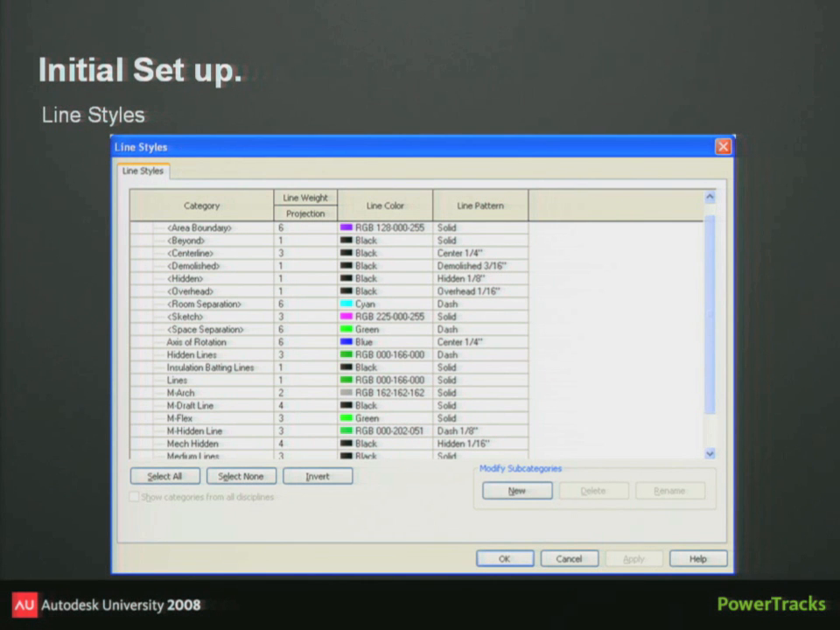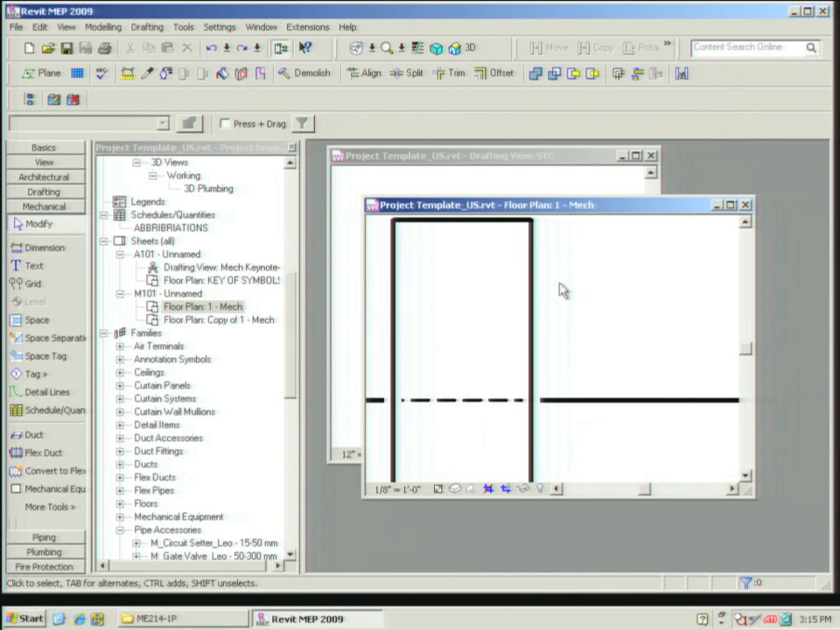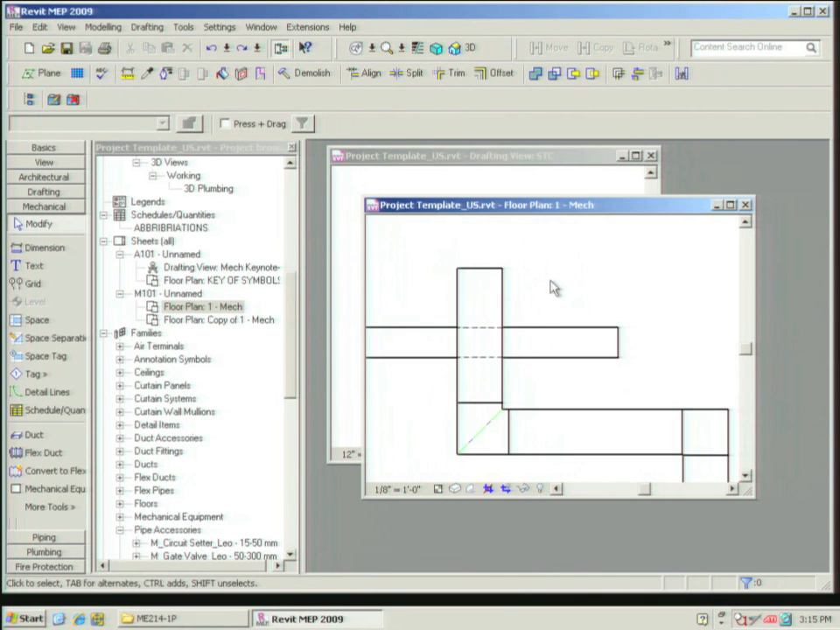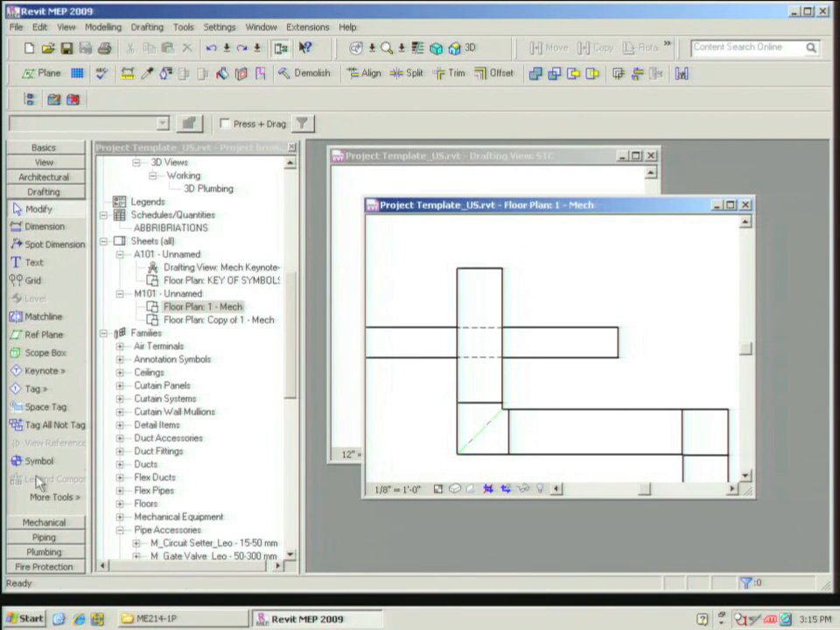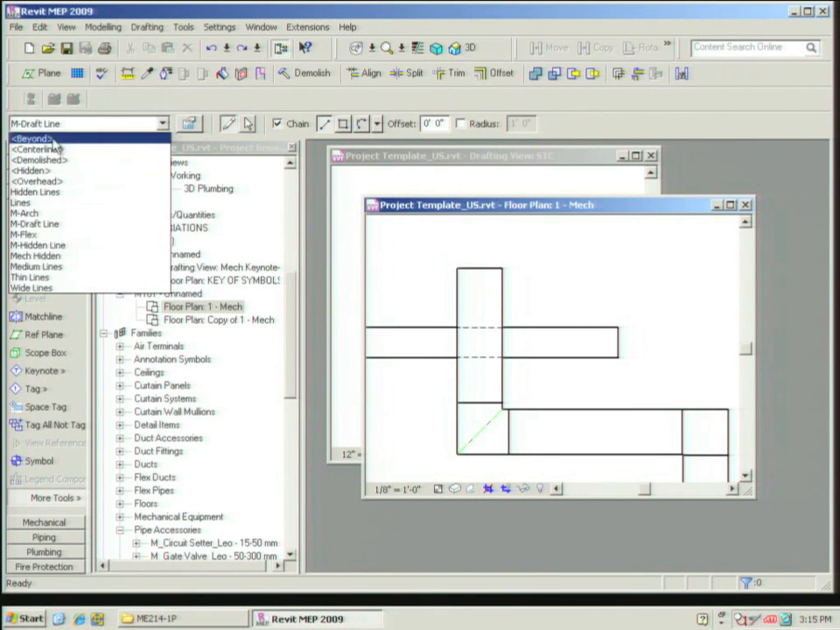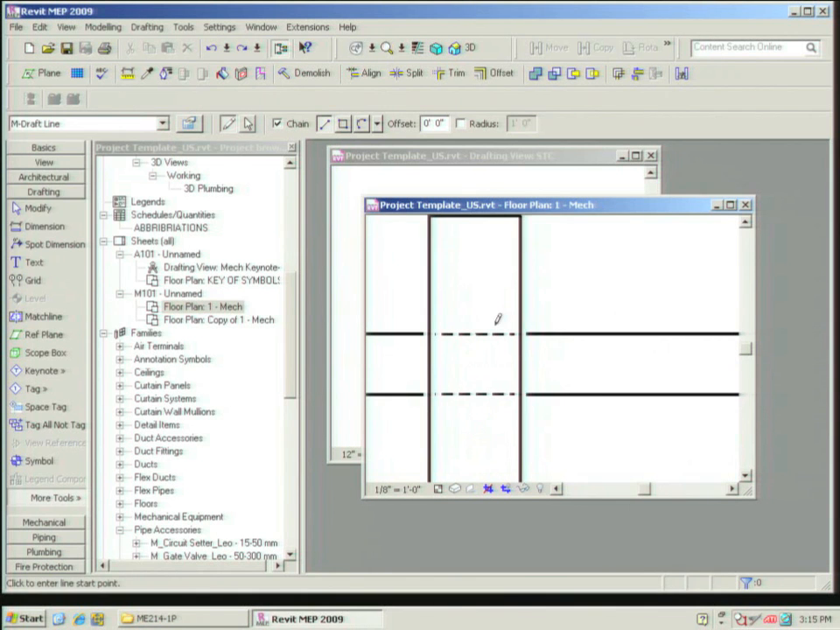And the next important thing is that this line style can actually be used for drafting. For instance, if you go to drafting and a detail line, this category is from that line style. But I want this ductwork to be line weight number 5. Then how do we decide it? How do we set this up?